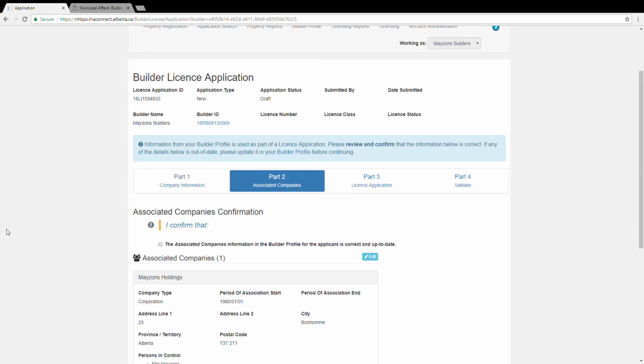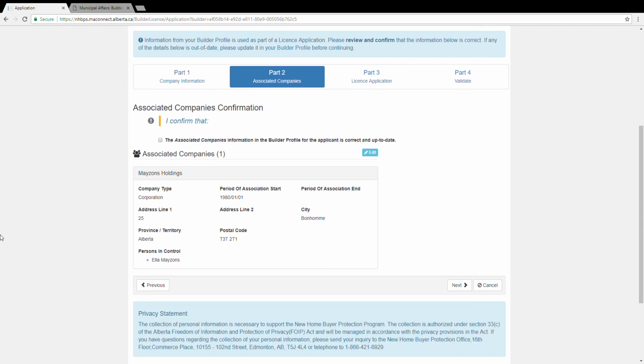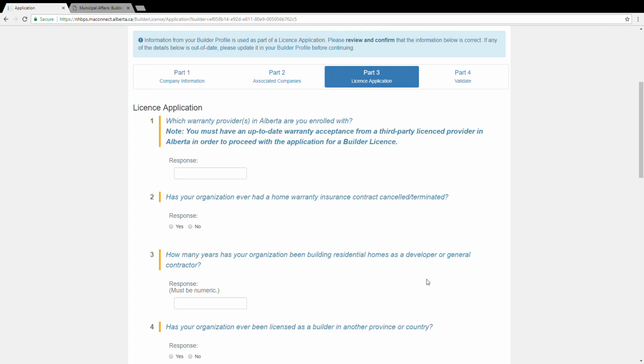Associated companies. I need to confirm that the information provided for the associated companies in the builder profile is correct and up to date. We just did that. I was in the builder profile, added an associated company, so I'm going to confirm that the information is correct and up to date, and then I'll hit Select. Please note that at any time when you are working in your builder license application, you can save the application and then recall it later to finish.